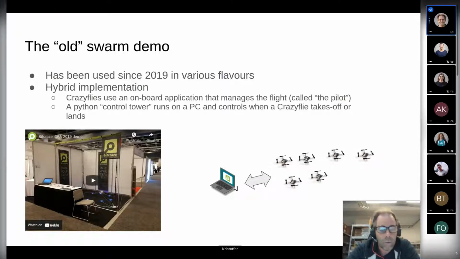We use the Lighthouse positioning system for positioning. The basic idea of this demo from the start was to have a nice and simple kit that we can bring to a conference, for instance, and that should be easy to set up and hopefully run without too much need of attention and maintenance. I mean, the dream scenario is that you turn it on in the morning and it just flies all day. So I will show a short video of the old demo to give you an idea of what it looks like.